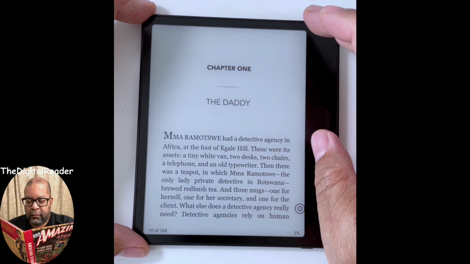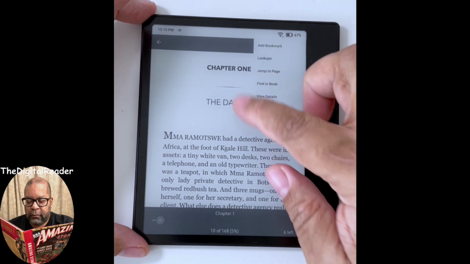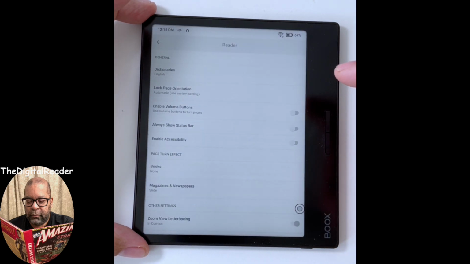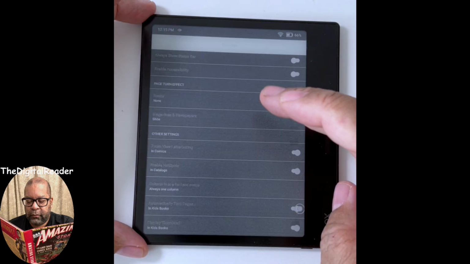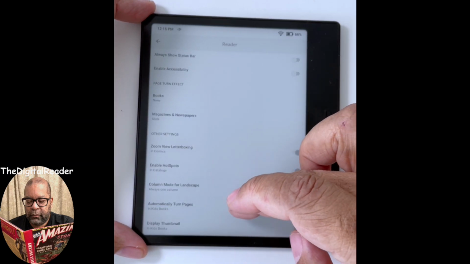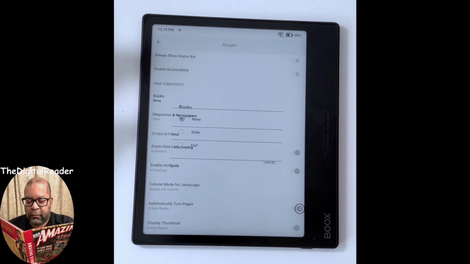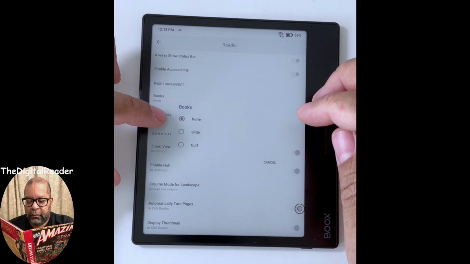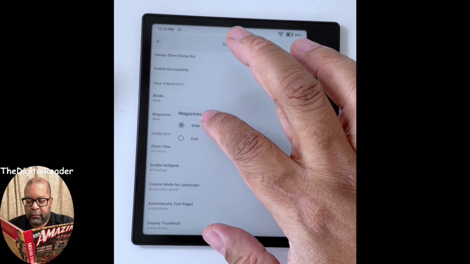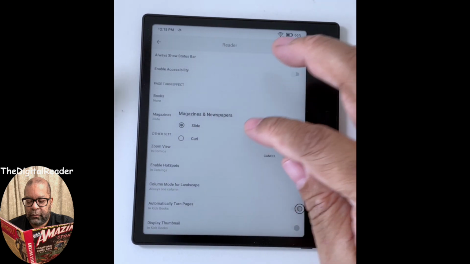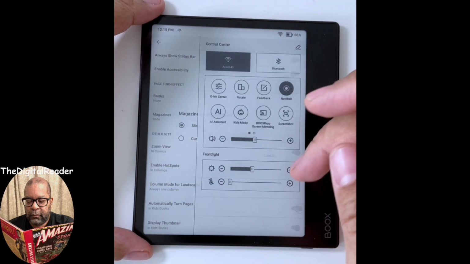And what you can also do is go to the settings, and this setting is the book's reading settings. If you look at everything, you can scroll down to page turn effect. So you can see for books, I have none. You can also include a page turn effect for magazines and newspapers, but sadly they don't have none. You can only get slide and curl.